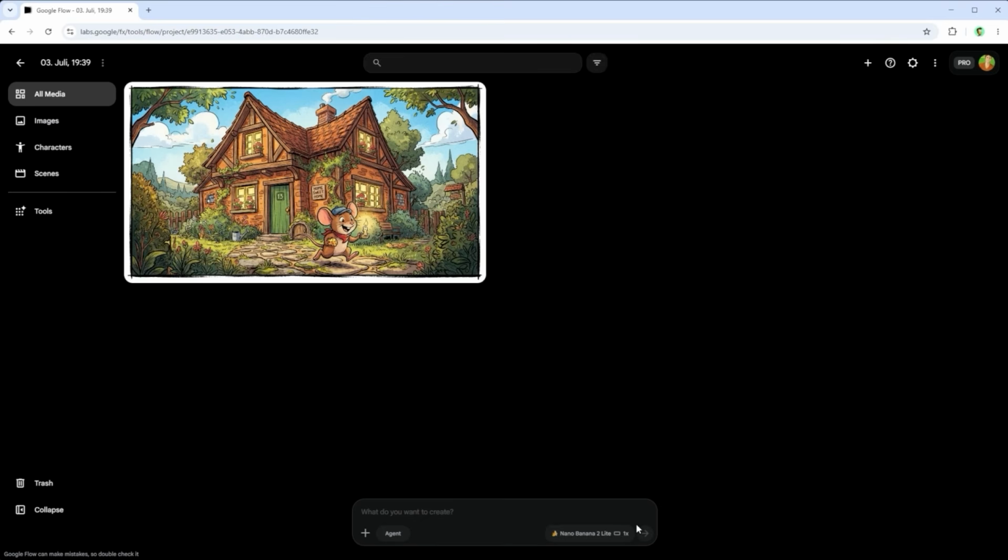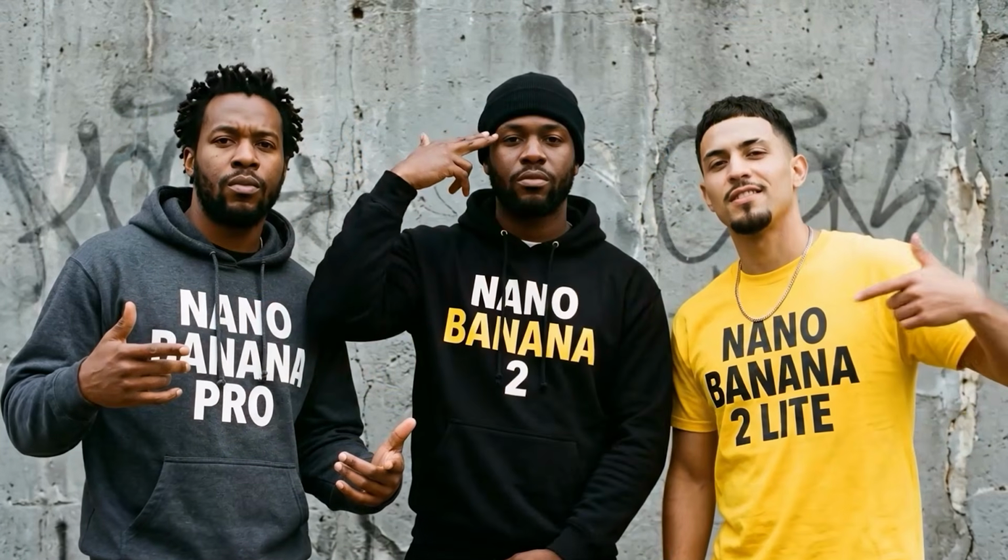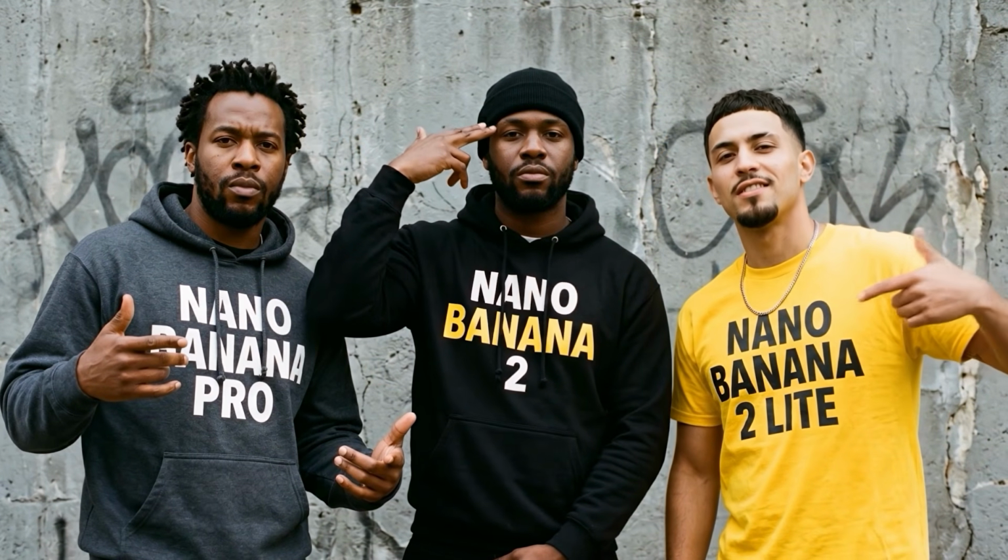So here's my final take. Nano Banana 2 Lite is fast, seriously good, and definitely another step toward even better AI-generated images. And now, crank it up and enjoy.